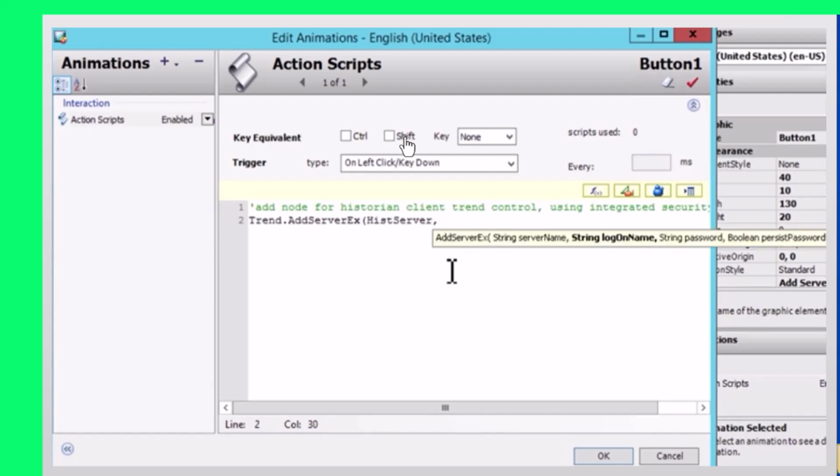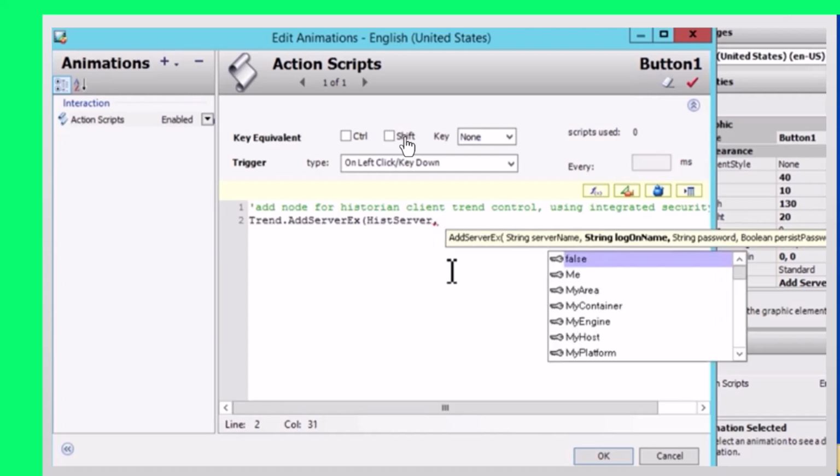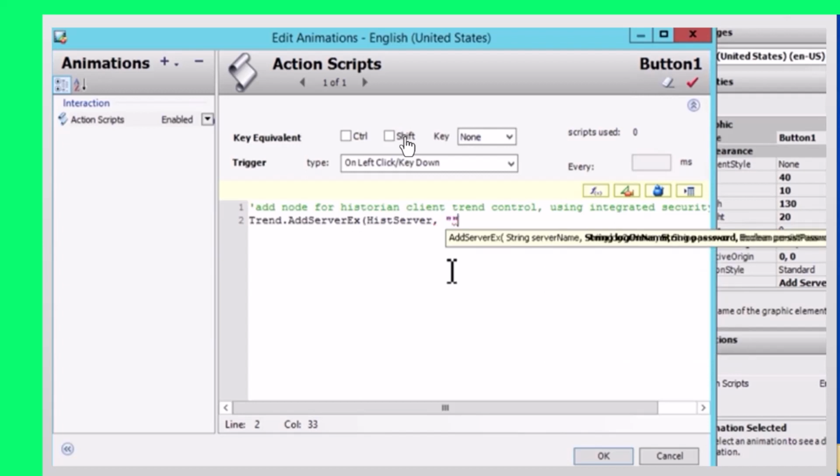And next is the logon name. I'm going to use the integrated security authentication mode, so I don't need to provide a logon name. Same with password. And the last parameter is a boolean, which decides whether I want to persist the password or not. Well, I say false because I don't need to provide a password, and I don't have to save the password. And just finish my method and finish my action script editing.